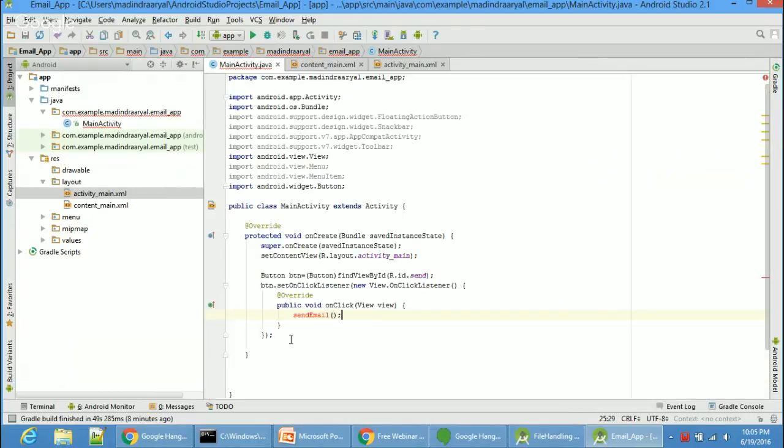And I'm also calling the same, but this is an error just because I haven't defined this send email method. In order to do that, I will be adding public void send email, which is the description of my method over here, and you can see the error is gone.